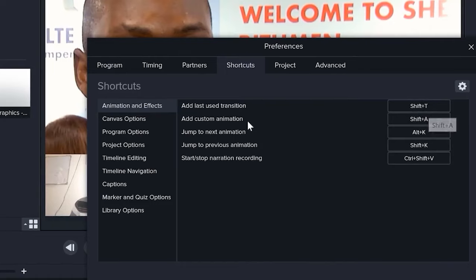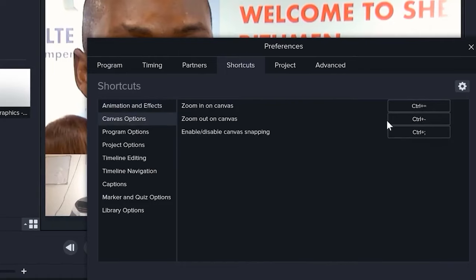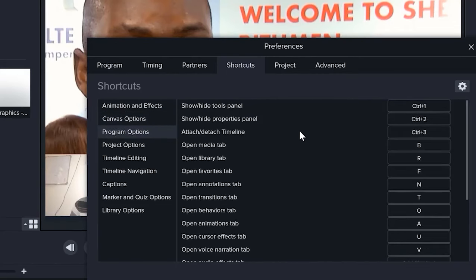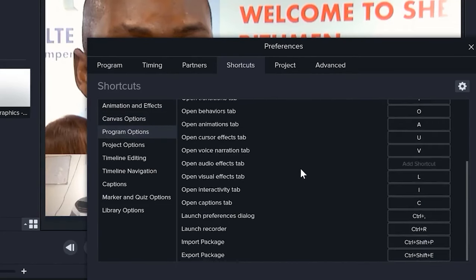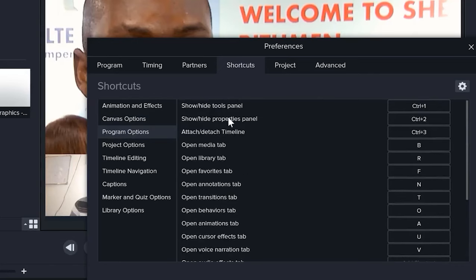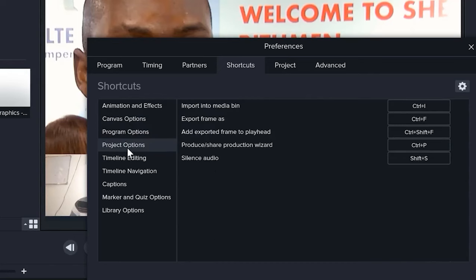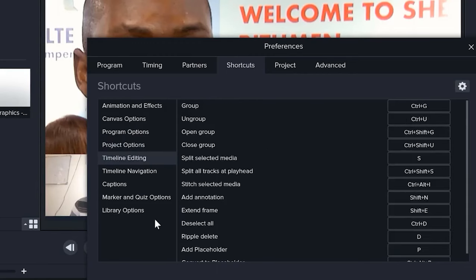This is the control and you can see there are a bunch of them and you can see the corresponding controls over here. You can see program options and you can come all the way down to see most of them over here, right? So you can see open library tab by pressing on R, open the media tab by pressing on B. You can customize all this to your liking. You can see project options, import media by pressing on Ctrl I, export frame as by pressing on Ctrl F. So you can customize this to your liking.